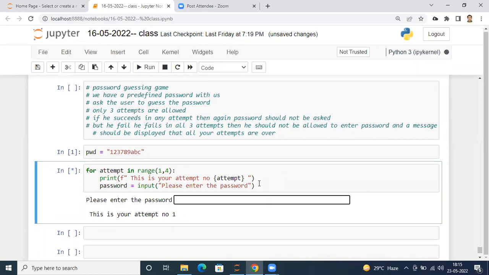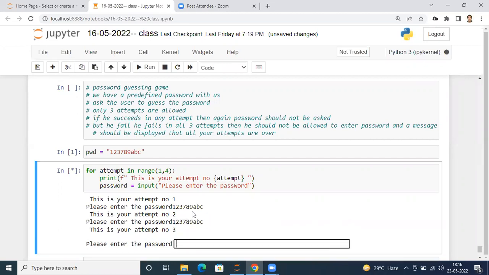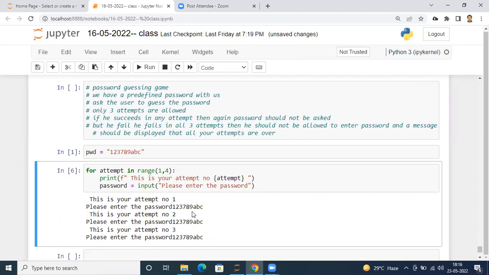If I execute this, see, I'm getting: this is your attempt number 1. Let me enter anything rubbish. Even if I type correctly, it doesn't matter here. 1, 2, 3, 7, 8, 9, ABC. Again, it will ask me: this is attempt number 2. 1, 2, 3, 7, 8, 9, ABC. I'm typing the correct password all the time, right? But still it will come, because we have not done any password check so far. It will keep asking me, keep asking me, keep asking.